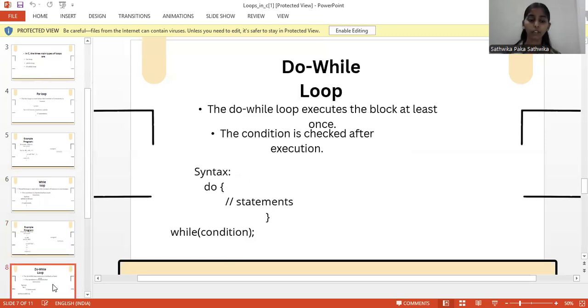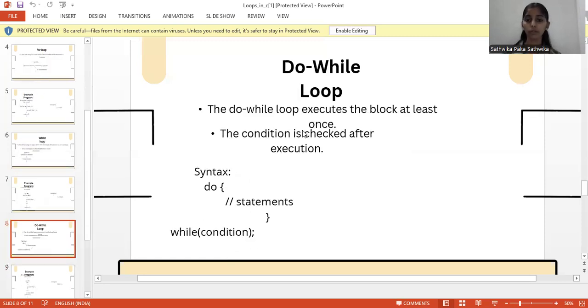And coming to the do while loop, the do while loop executes the block at least once. The condition is checked after execution. The syntax will be having initialization and do and the executable statements and the while condition.